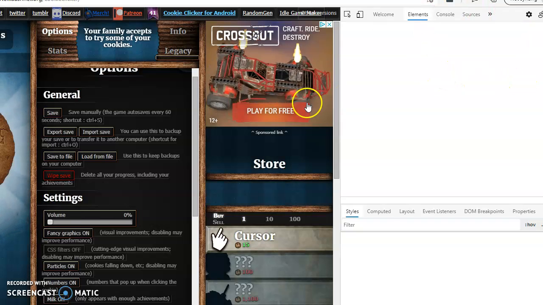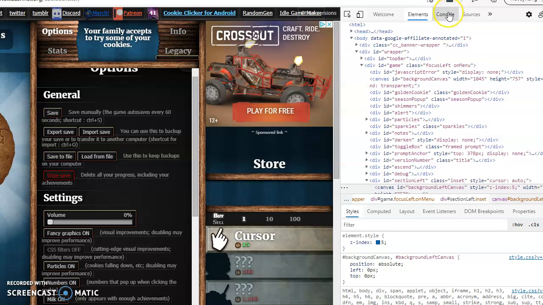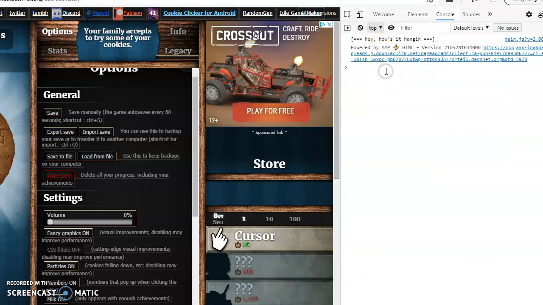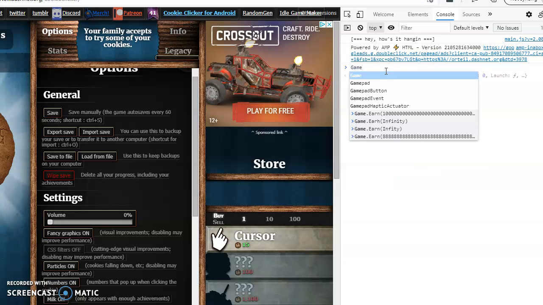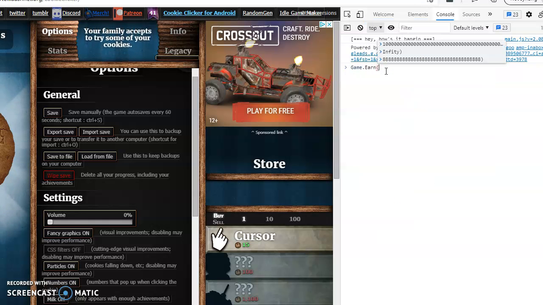And this doesn't just work permanently, because when you reload the tab, it doesn't. So go to the console, then you can type game dot, and you can type in as many cookies as you want.